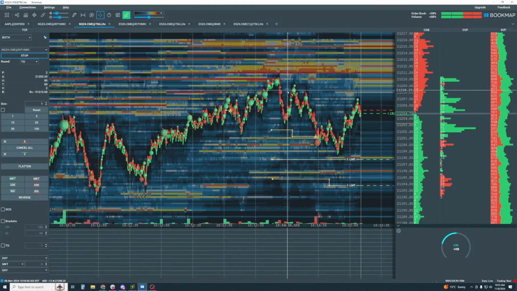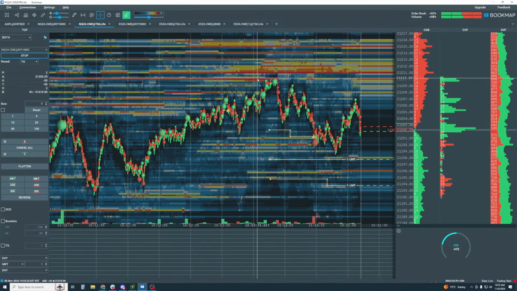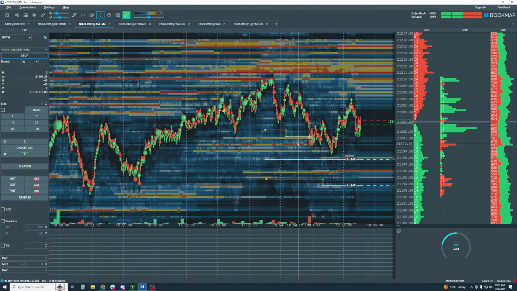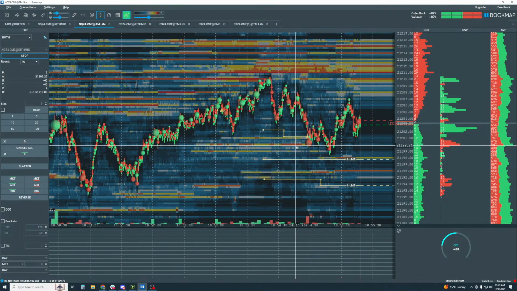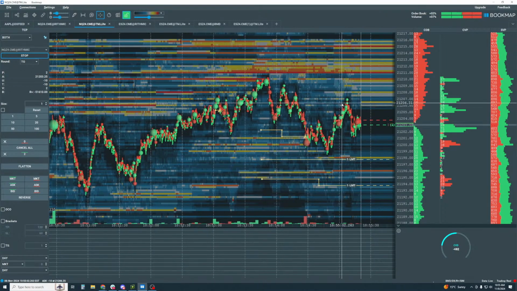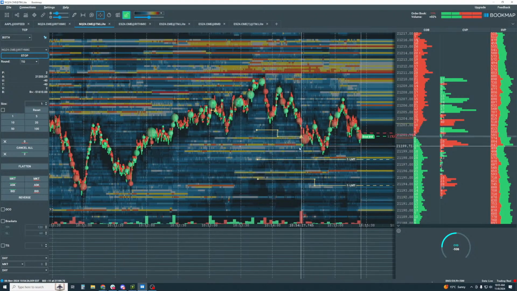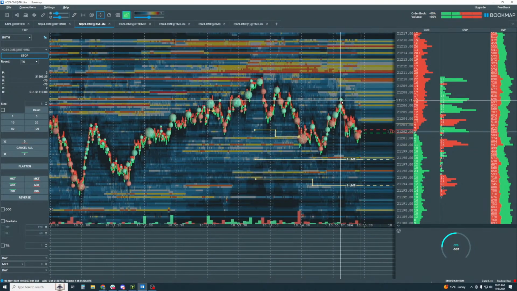Here you can see we traded up into the high liquidity, we get the pullback, we trade into high liquidity now on the bid down here, and we see a reaction. This is where these aggressive sellers met the buyers. We got our pullback.